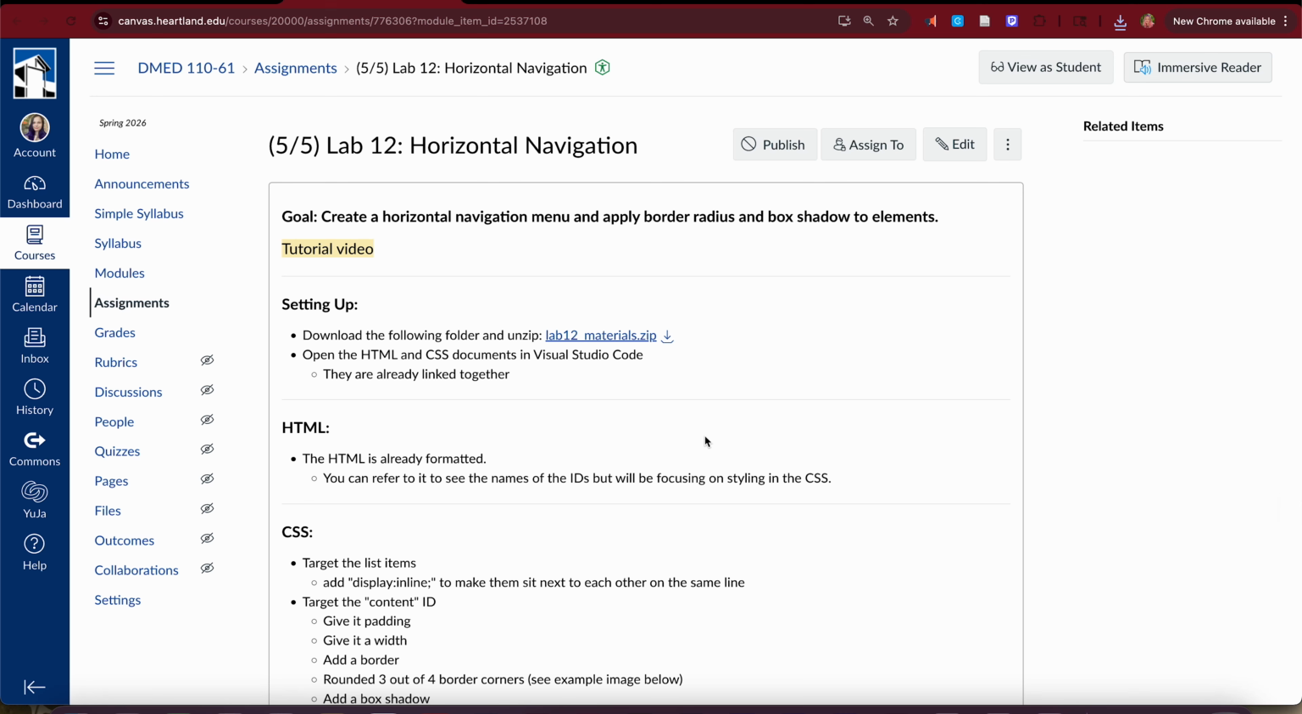For lab 12, what we're going to be doing is making another navigation menu. So the last one we made went kind of vertically up and down on our screen, and for this one we're going to go ahead and create a horizontal navigation menu. And we're going to use what we learned about display inline and all of that to make this happen.